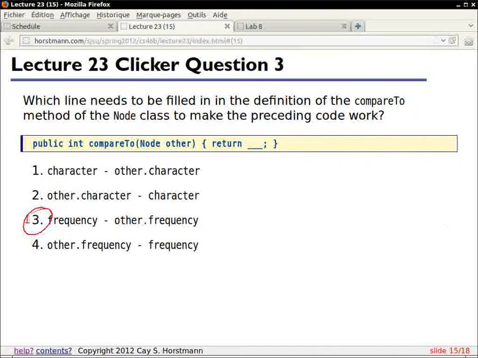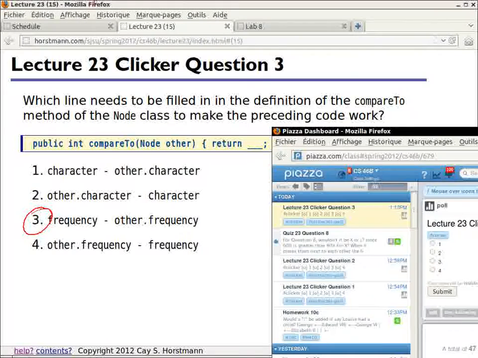So that step always takes me a bit of reasoning through. Let's see how you guys were doing.